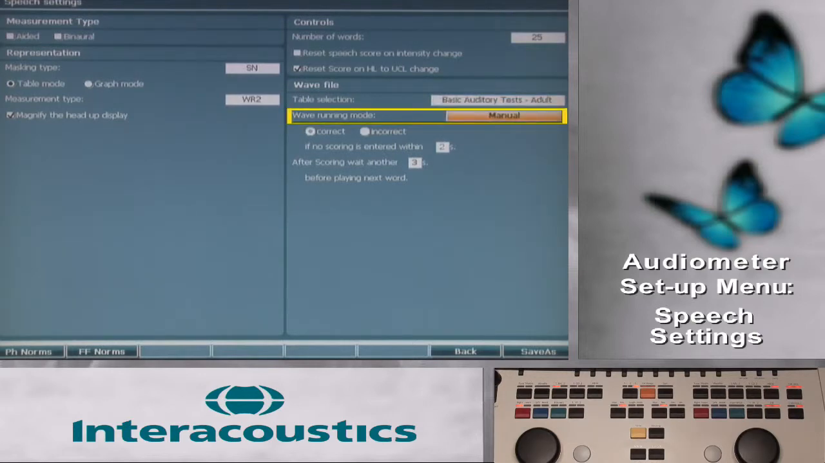WAV running mode sets the presentation of scoring of the WAV files. The selections available include manual, continue, or timeout. Manual requires the examiner to select the word to be presented to the client.